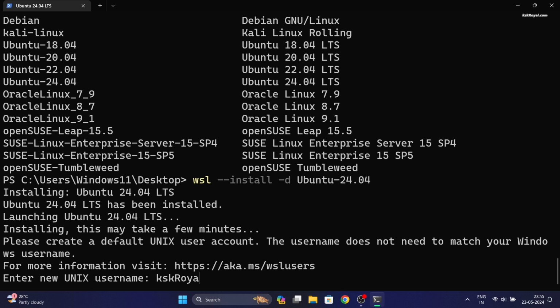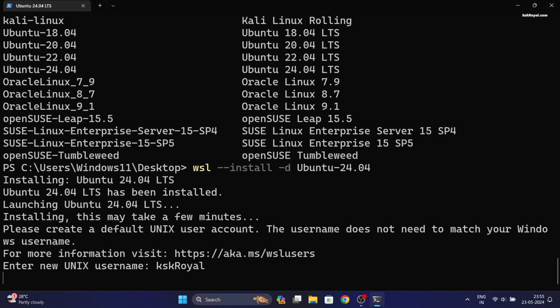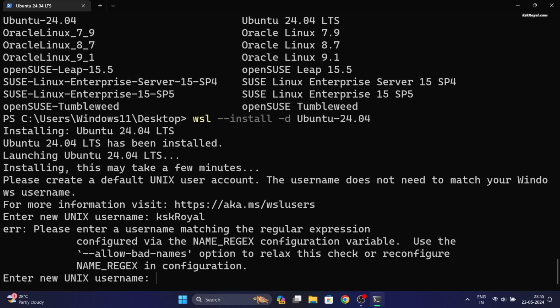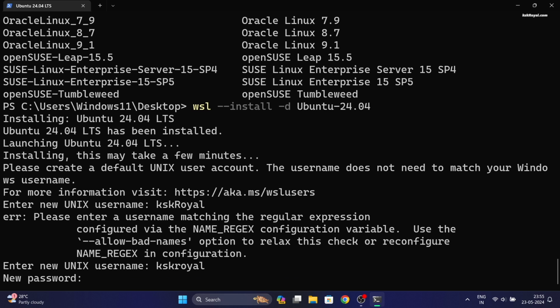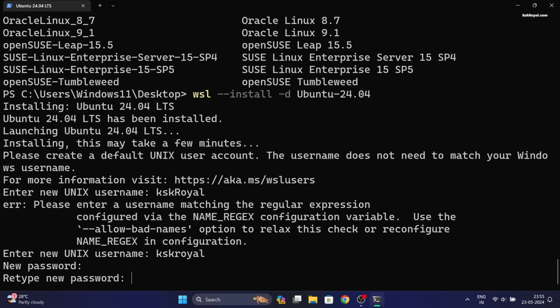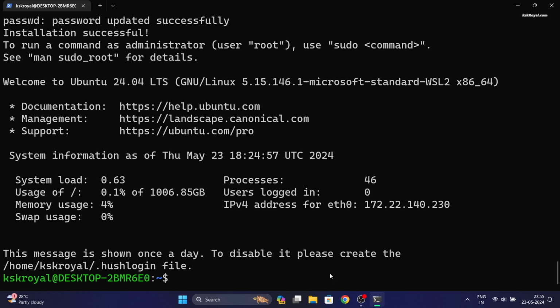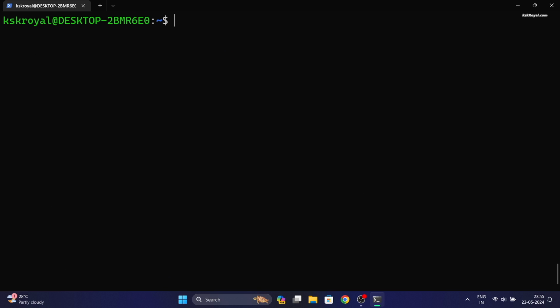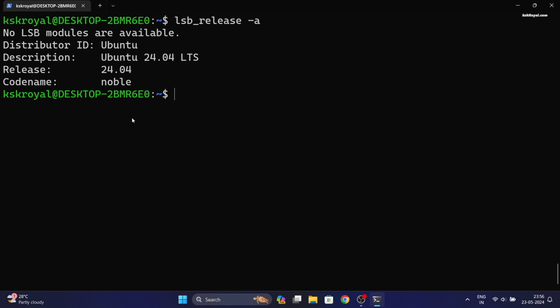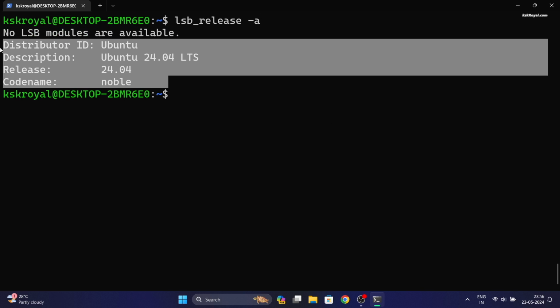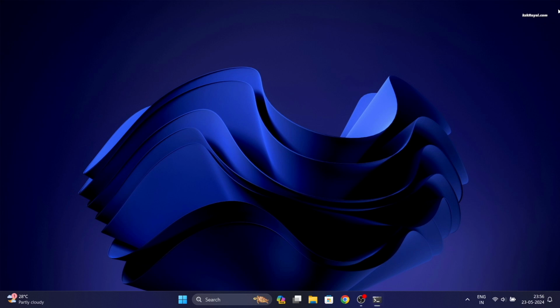Once it's done, go ahead and enter the username. Make sure to type in lowercase and then set a password. Keep in mind, when you are typing a password, it will not be displayed for security reasons. Voila! Now you can see the prompt has changed and we're inside the Ubuntu Bash environment. You will see it runs the latest Ubuntu 24.04. Let me go ahead and close the terminal.